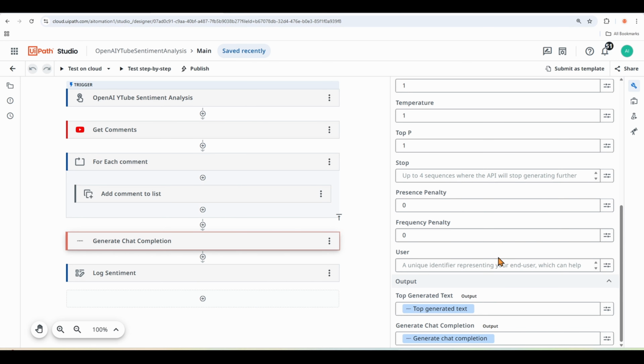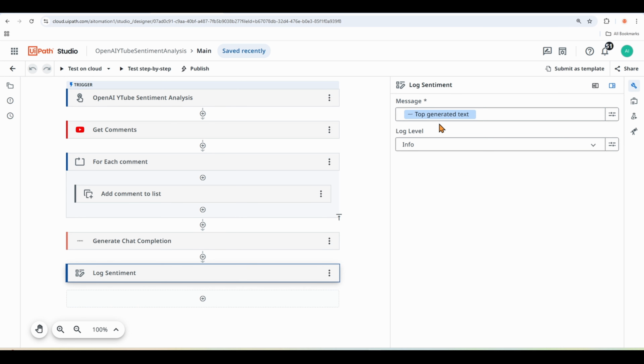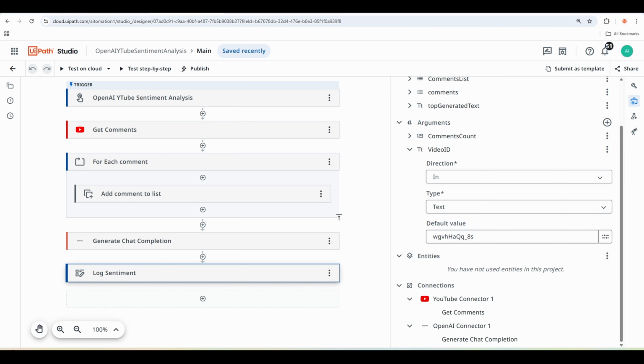If we scroll down to the bottom of the activity settings, we can see the output. You'll get a couple of outputs, the top generated text and the generate chat completion. This last output has more information that you might or might not be interested in, but just to get the exact text retrieved by ChatGPT or OpenAI, we will need the top generated text. And that's basically what we will pass to the log activity here as the last activity. And then let's see what will happen when we run this process.